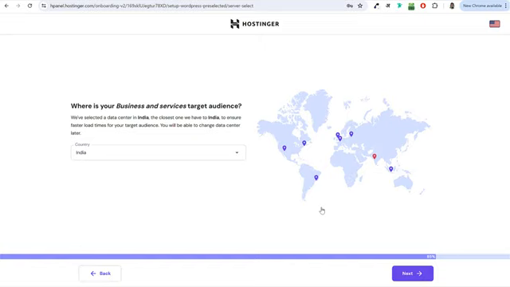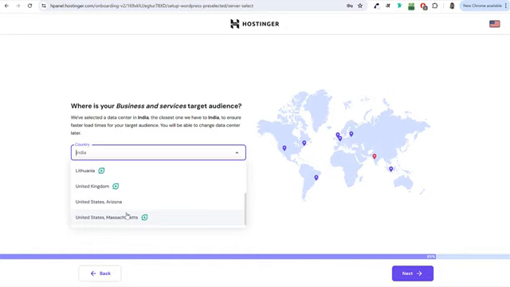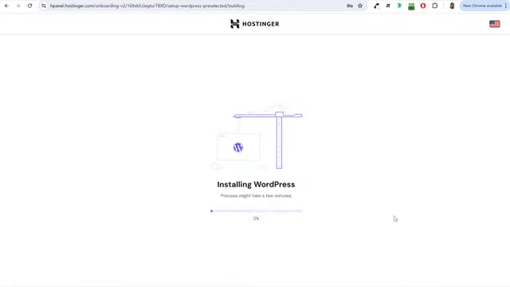In this step, you have to select the data center location. I would recommend you to just leave it as it is. If you're watching this video from India, for you, India data center location is selected. If you're watching this video from USA, some data center location in USA will be selected for you. So I would recommend you to just leave it as it is and finally click on this next button.